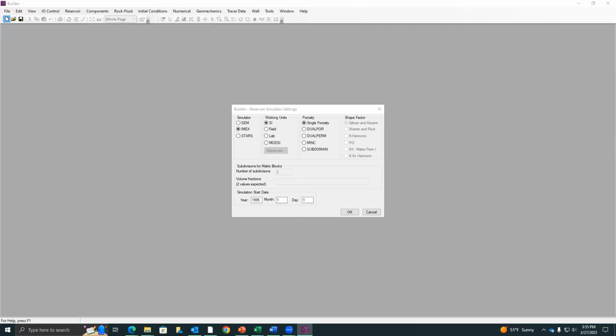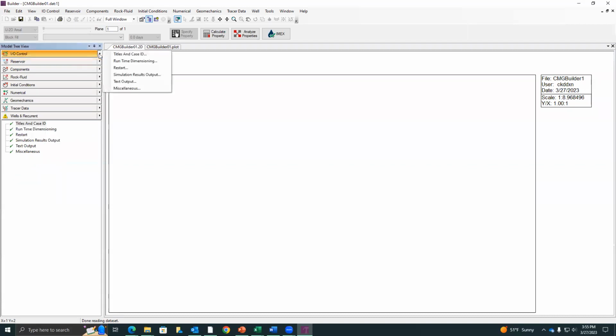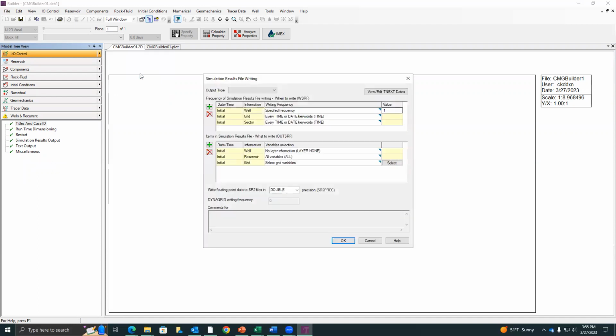All right, so with the input output control, you go to simulation result output, and there are some things we'd want from the simulation output file. So we'd have to key in those values here. From the sample file given, we need, this should be out, WSRF.